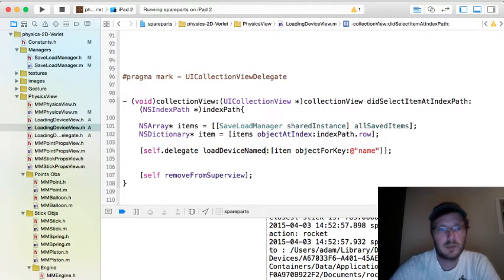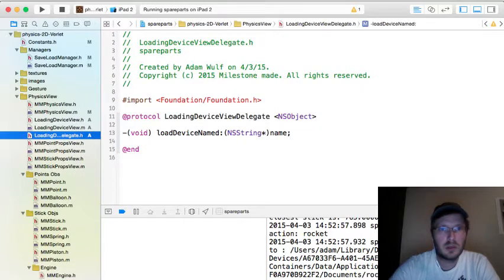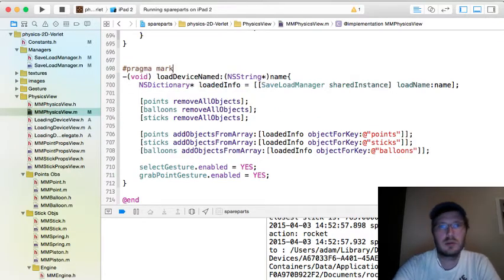Load device named. There we go. And that.